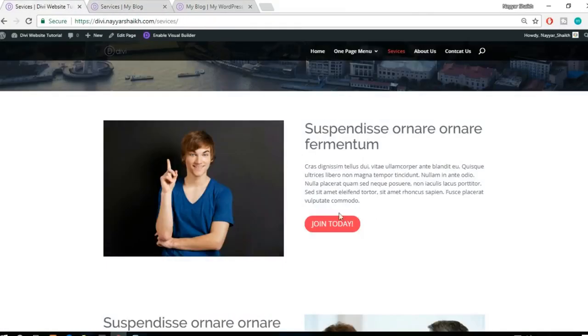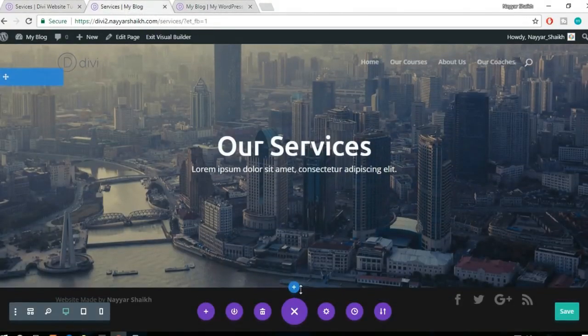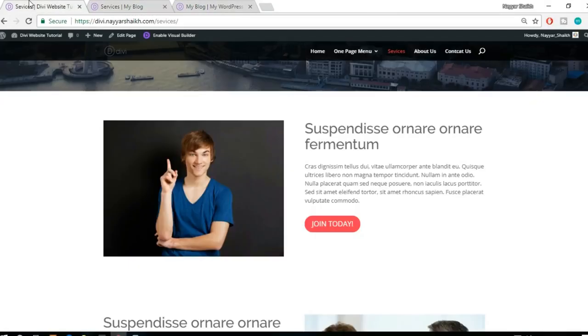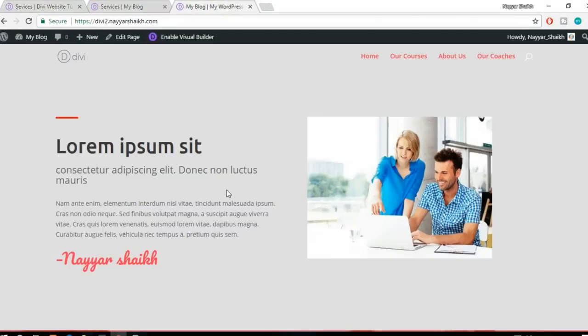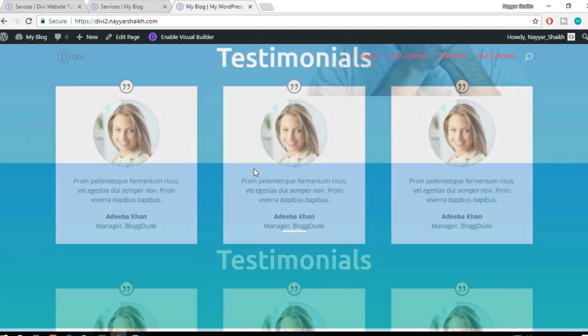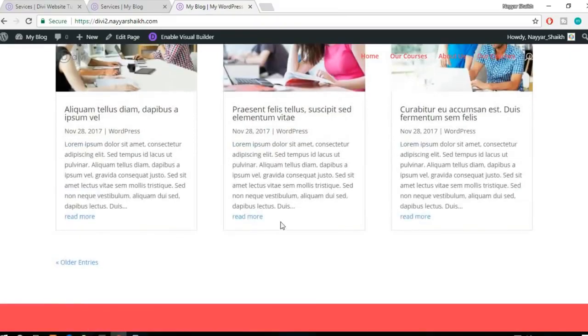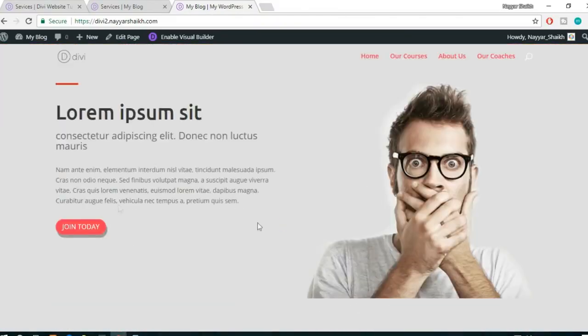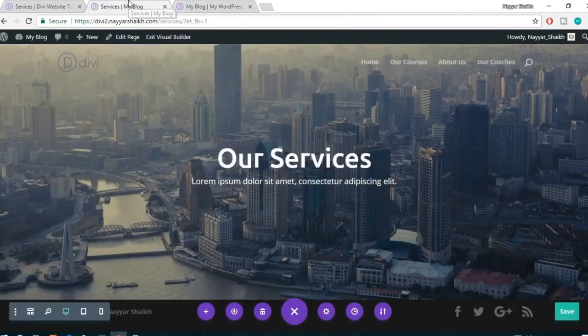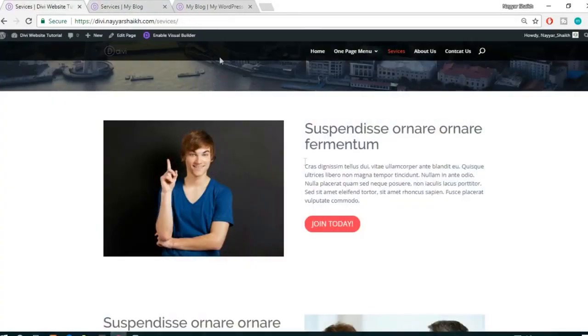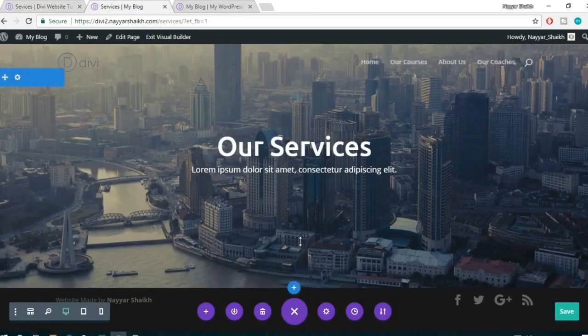Now the next section is this one. We have this button, and we have everything over here. So let's create that section as well. Or you can do one thing: you can just copy this from here, because this is very much similar to the section we created on our home page. Where has that gone? This is the one. This section is very much similar to this one, so you can do that. But let me show you how to create it.